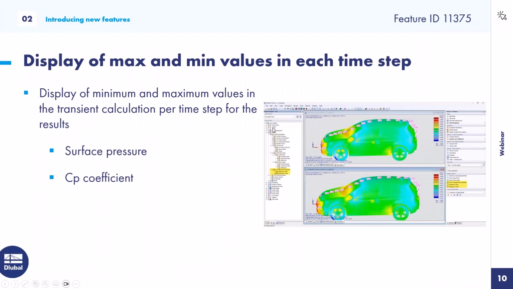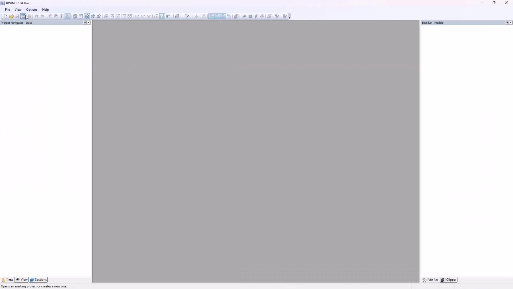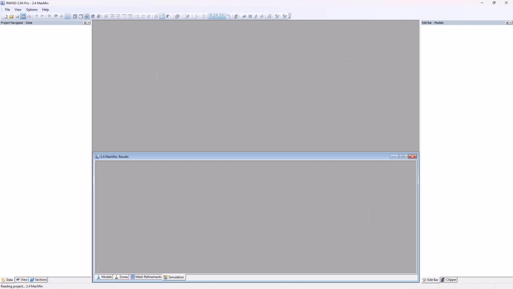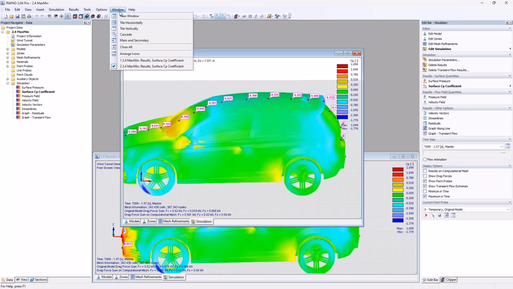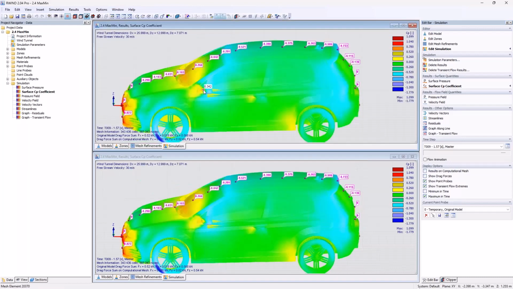So the last feature I would like to present today is the display of the maximum and minimum values in each time step. So this means it is for the transient calculation, limited to our RWIND 2 Pro version. And it will offer you to have some kind of envelope for surface pressure or CP coefficient values. So let's jump once again to the golf car. There's also a transient calculation file for the golf car.